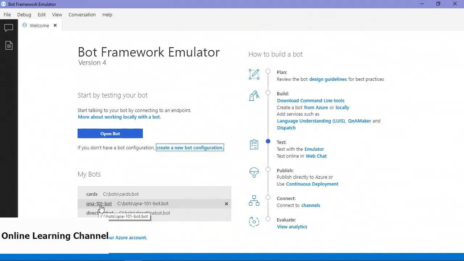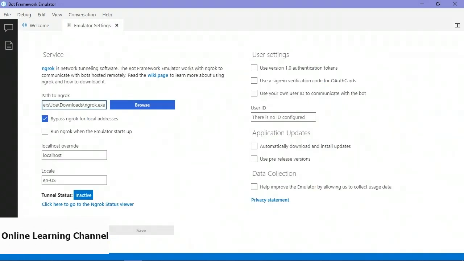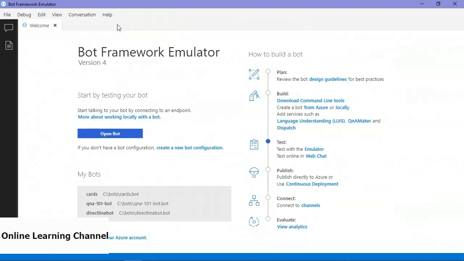Well, let's just go over to the menu and select the settings icon. And now I basically provide the path to ngrok on my machine. It's one single executable. I also checked the bypass ngrok for local addresses checkbox because I don't need tunneling for local addresses. Okay, and that's the important parts that I really wanted to go over here at this point. So I'm going to close the Emulator Settings tab.